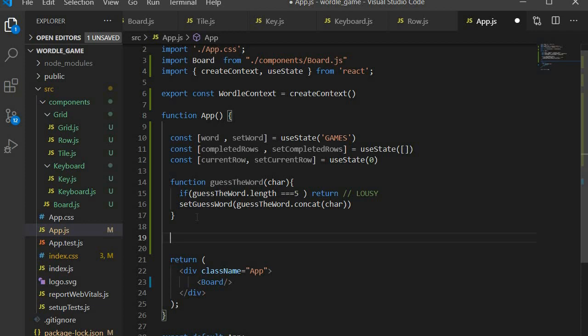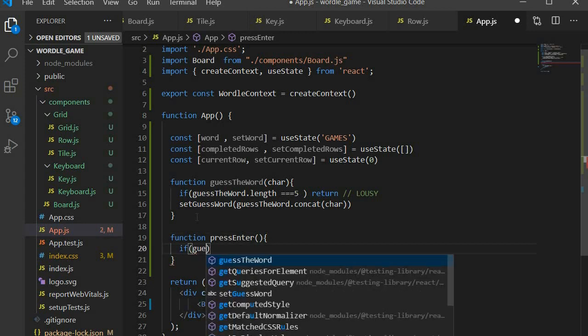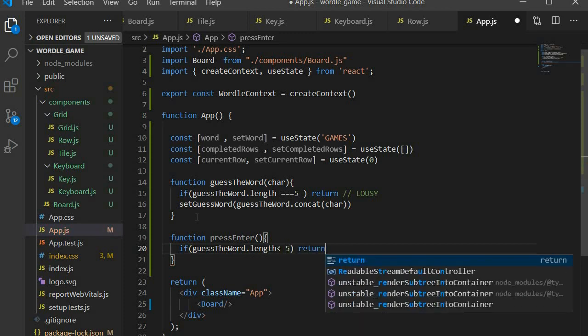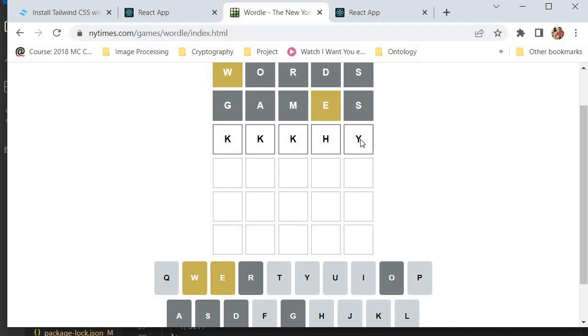And then the next thing that we're going to do is implement the enter functionality. So this will be the function that will be called once the user presses enter. Inside of here, we're going to check if the guess word is less than 5. And if it's less than 5, then the enter will not work, so we're just going to return nothing. And the other thing that I forgot to explain to you is that we need to have a dictionary, because what Wordle does, if you go to the New York Times website, it checks.